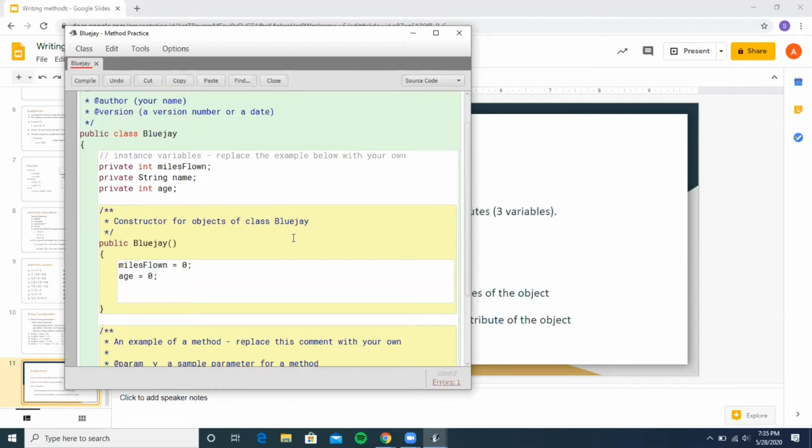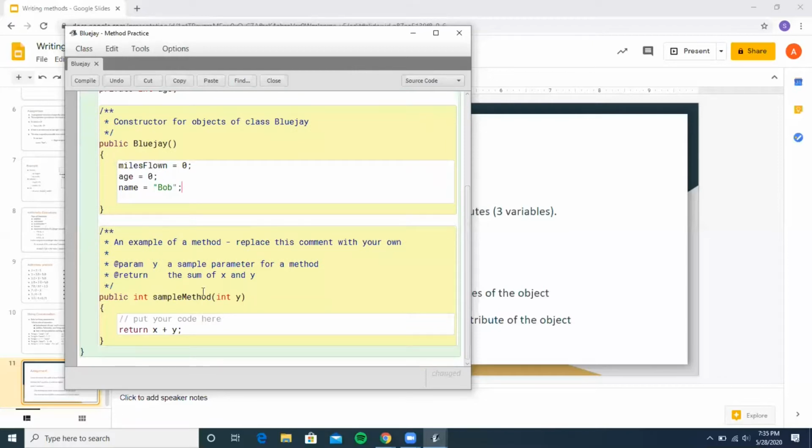And for my world, baby birds are called Bob, because Bob is a good name. Be like Bob. So using the example of a method here, we can create the first method.